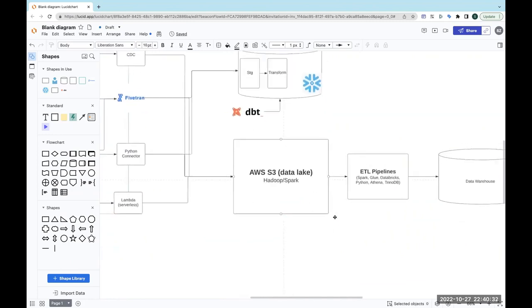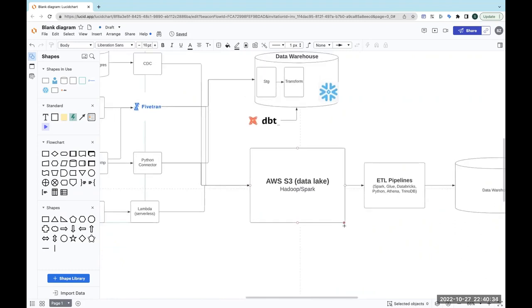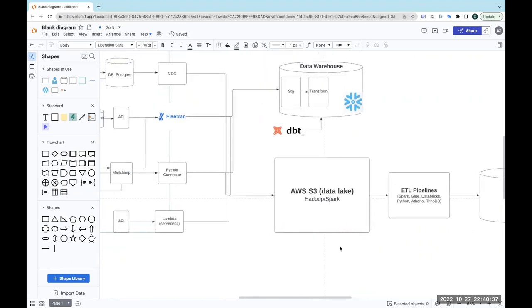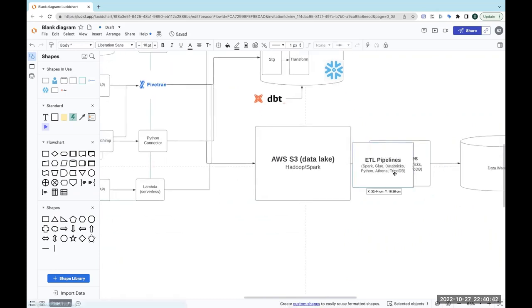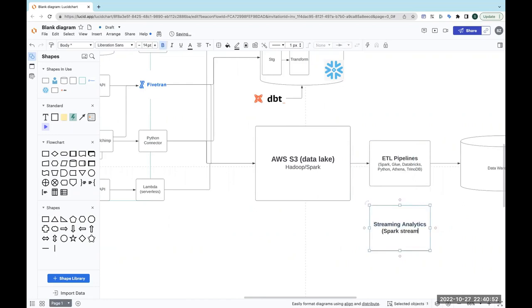However, I think we missed something. What if the company wants to do real-time analytics? Now, this is where Lakehouse comes in. Because we know Spark has the Spark streaming capability, streaming analytics, or whatever streaming data processing using Spark streaming, Apache Beam, and Flink as well. These are some of the streaming tools.